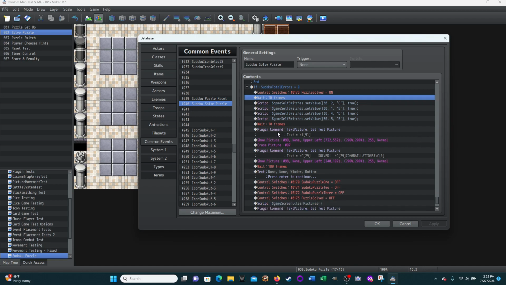Then this is similar to what we saw in the solve puzzle. It's going to use the plugin TextPicture. It's going to show an icon 91. That's the green check mark. So it basically is changing that question mark in the lower right corner of the screen from a question mark to a green check mark.